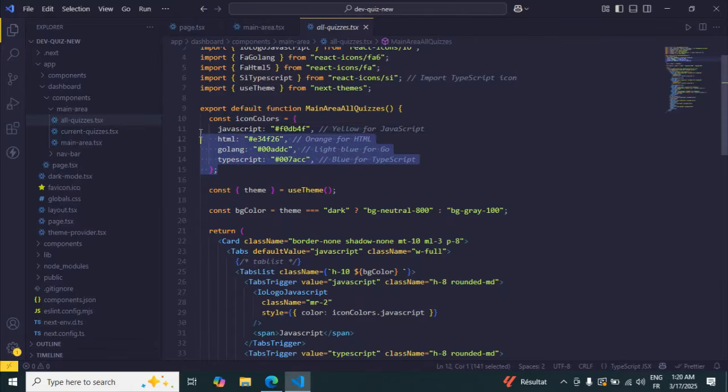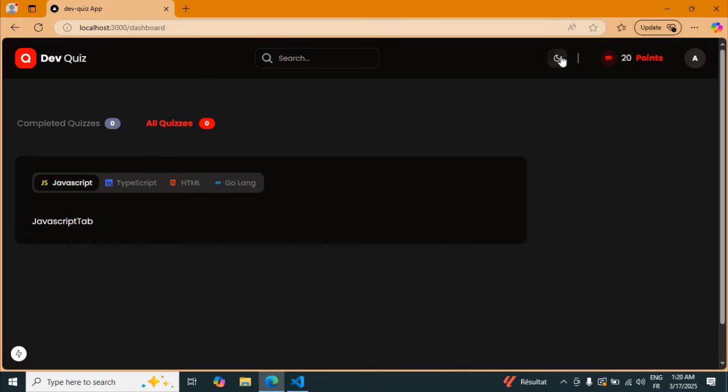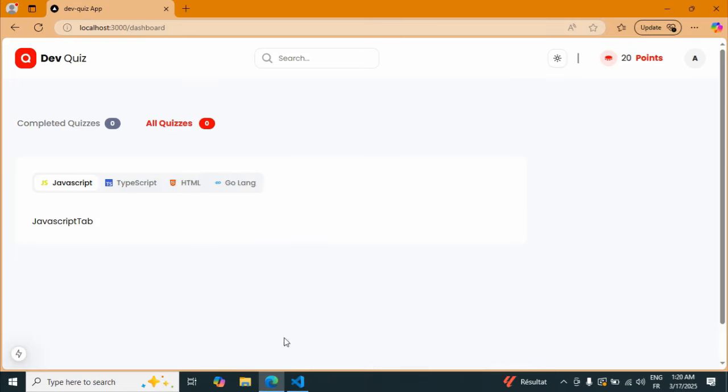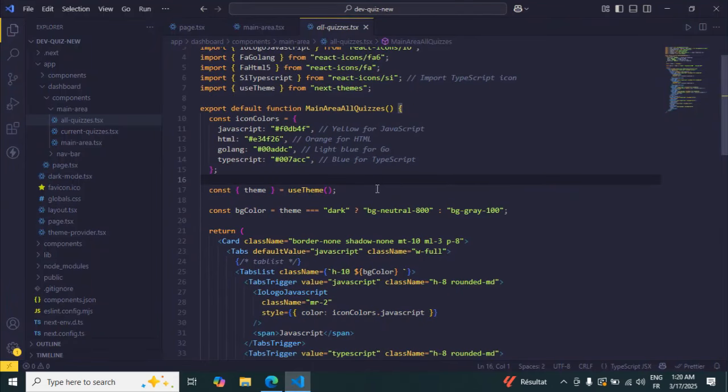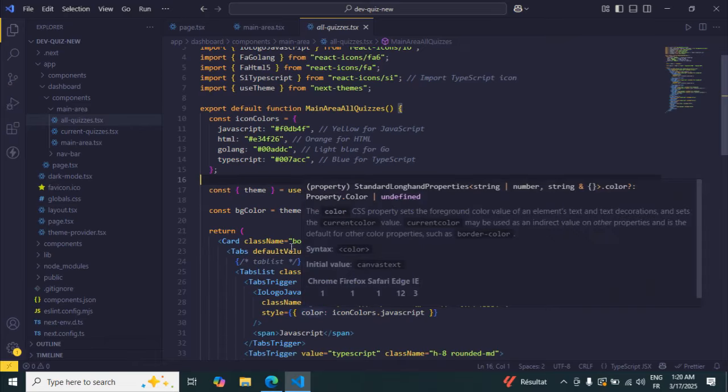Here we're going to create our object called icon colors. What we're going to do is store the colors that we are going to be using for each icon in here. By the way, we're using the React icons library, and these icons are by default black, so we need to add some colors to them. That's why we created this in the form of an object. And these are going to be used inside the JSX, as I'm going to show you.